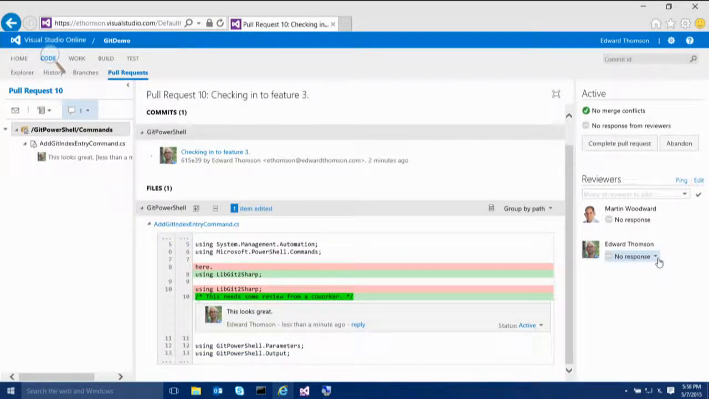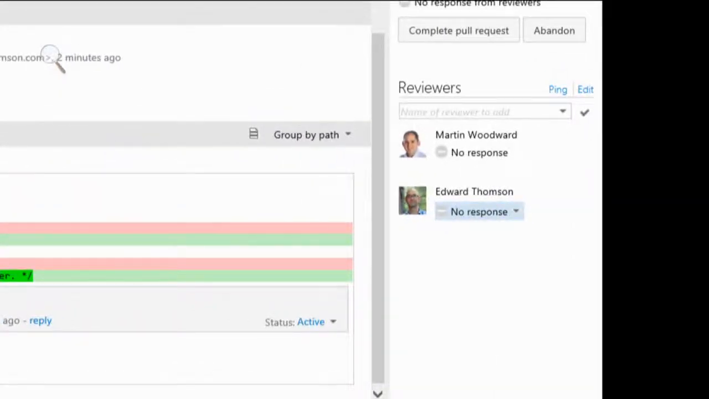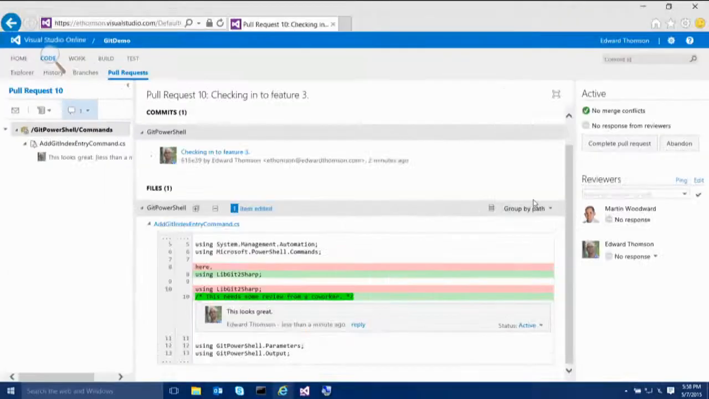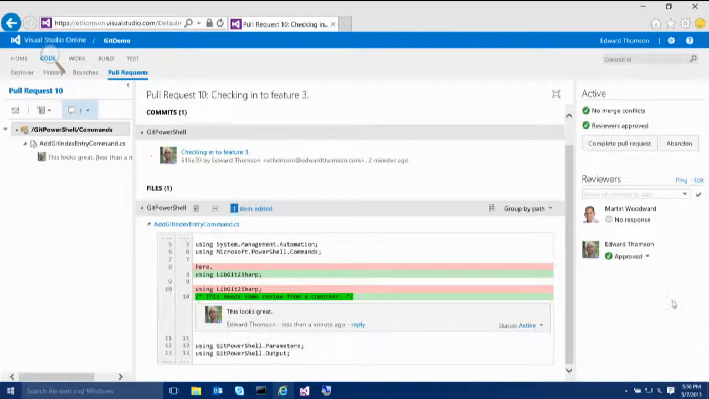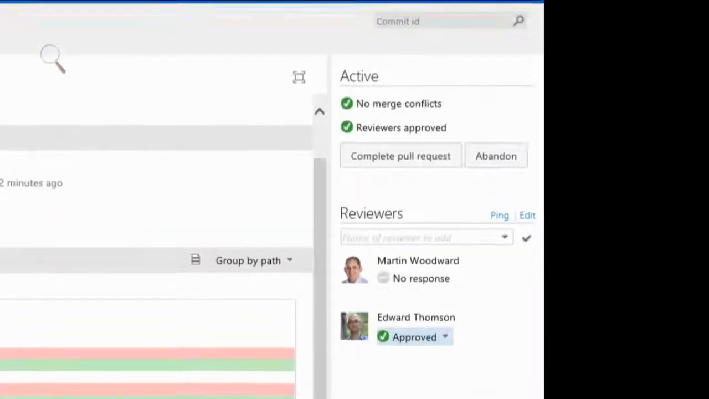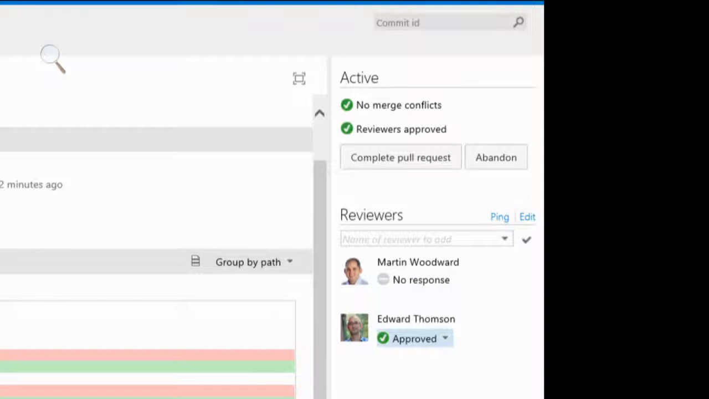And once the reviewers sign off, they can come in here, they can select their response to the topic. They can say, hey, I approve that change, or no, I didn't. Up here at the top, you see the status of the code review. We've got a green checkbox that says reviewers approved, and right above that, we've got a checkbox that says no merge conflicts. What we actually did when we opened the pull request was we asked the server to investigate the merge.